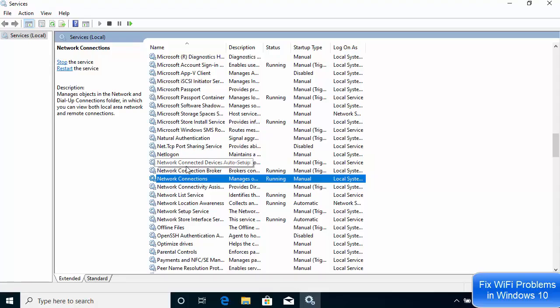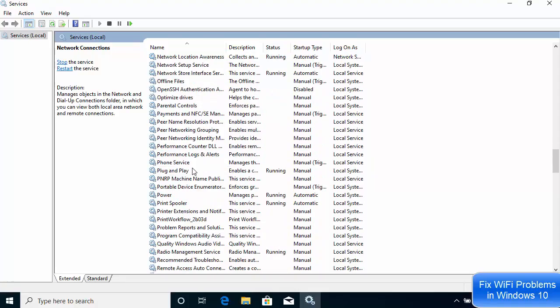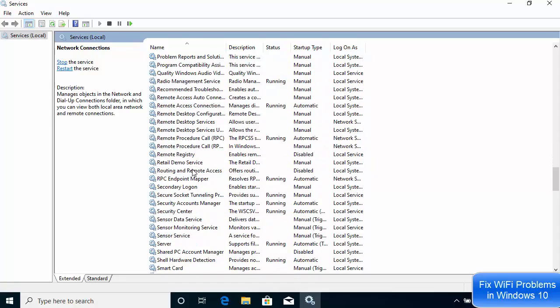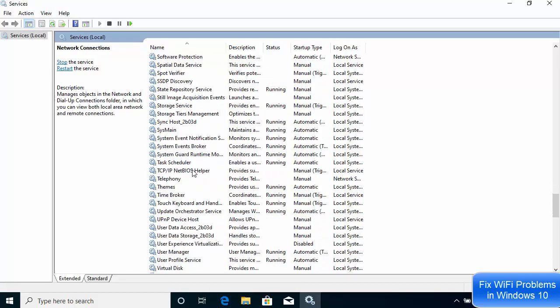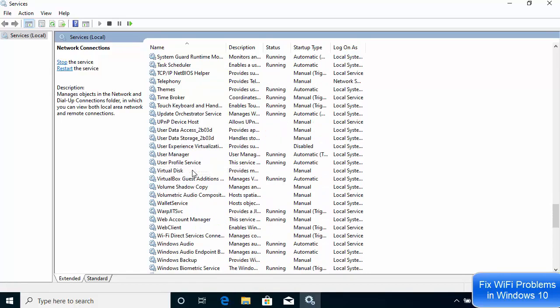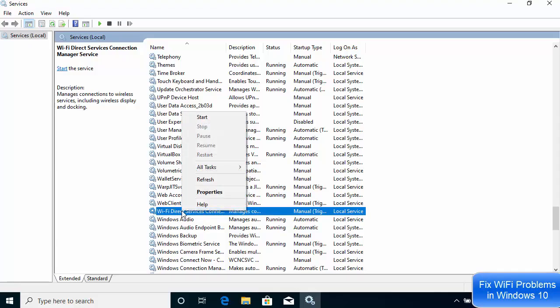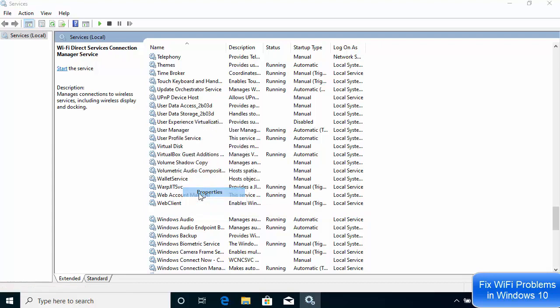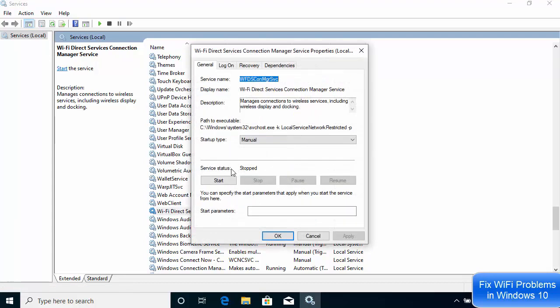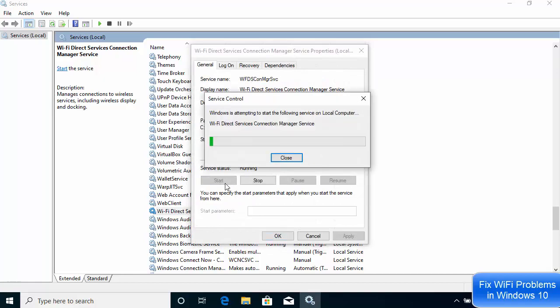Other than network services, you might also want to go to the WLAN related services. So just scroll down for that, and you will be able to see a Wi-Fi Direct Service Connection Manager and other services related to WLAN. So this Wi-Fi related service also can help you to debug your internet problems. So just go to the properties, and if it's not started, just click on the start button.